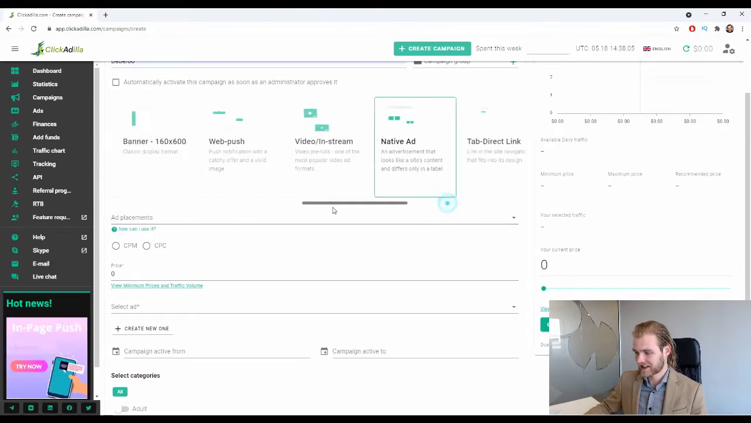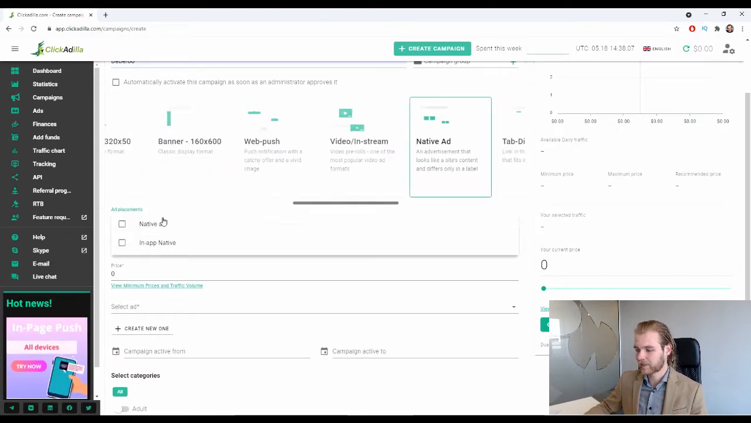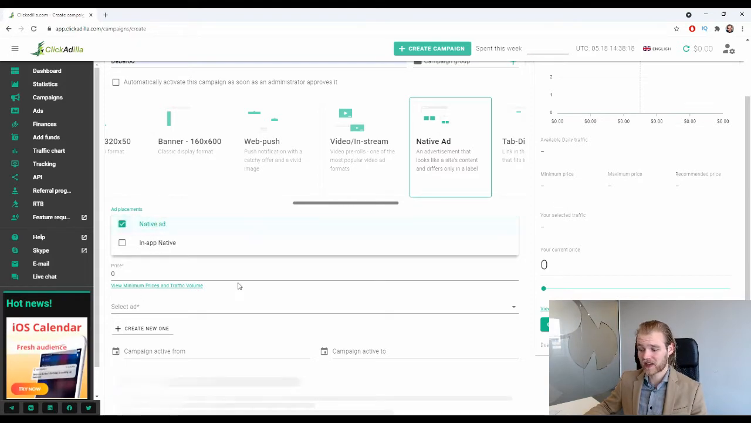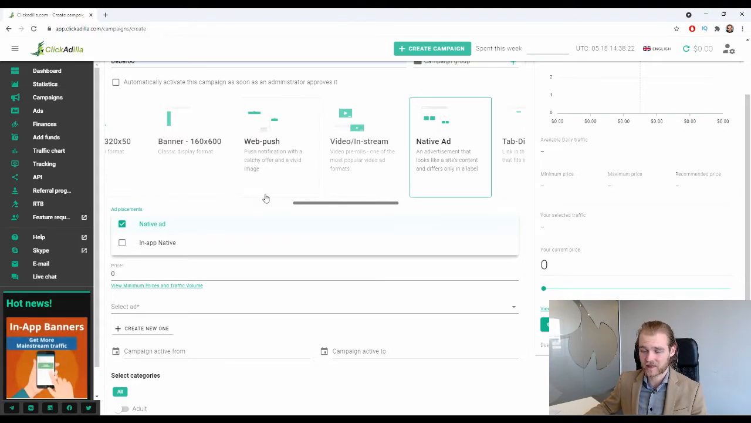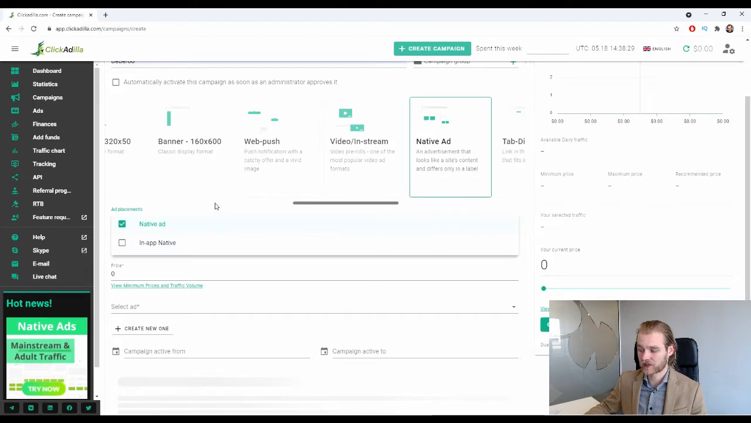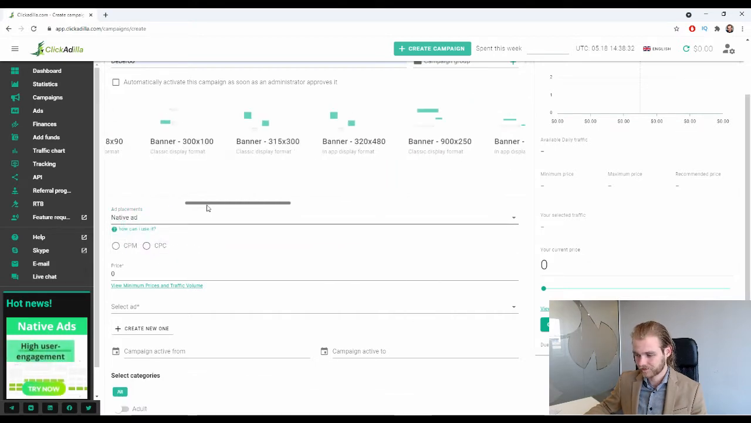Cool, so we have selected native. Ad placement. So we have the regular native ads and we have the in-app native ads. All right, which is quite nice that they have these two options. I'm going to start with native ads, but as soon as I see that there's traction and I have optimized my campaign a bit, I might want to include in-app native as well as soon as I want to start scaling. All right, but we're going to start with the regular native ads.